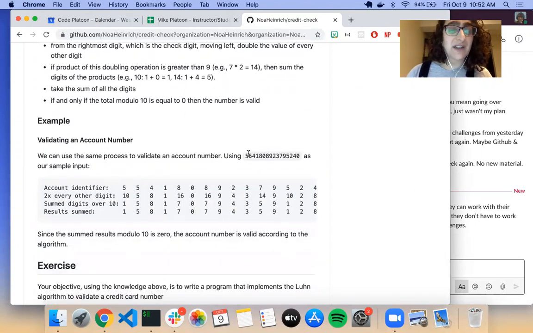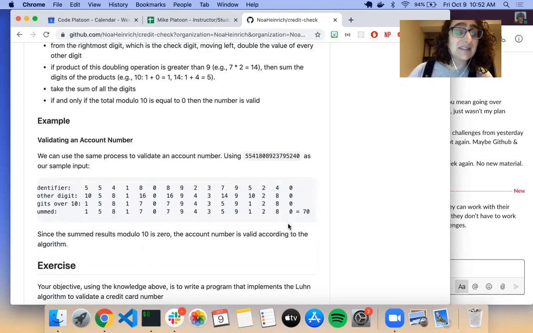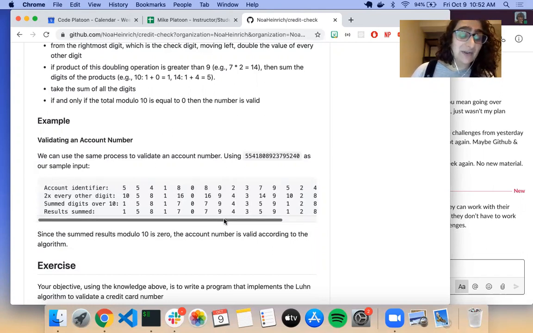So our account is 5541808923795240. So doubling every other digit from the back, multiplying each of every other digit here by 2, getting all the ones that add up to over 9. So 10 goes to 1, 16 goes to 7, 16 goes to 7, 14 goes to 5. And then we sum up all of the results to equal 70. 70 divided by 10 has a modulo of 0, so the account number is valid according to the algorithm.